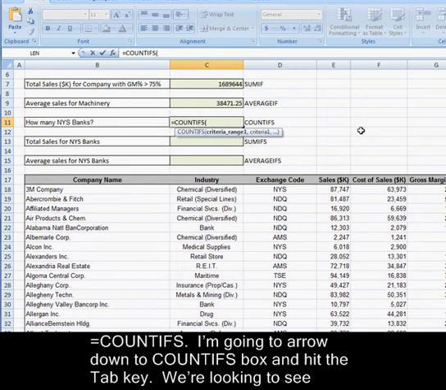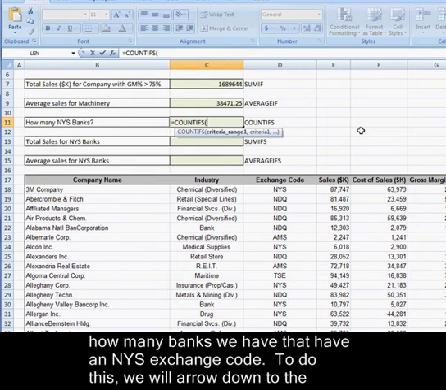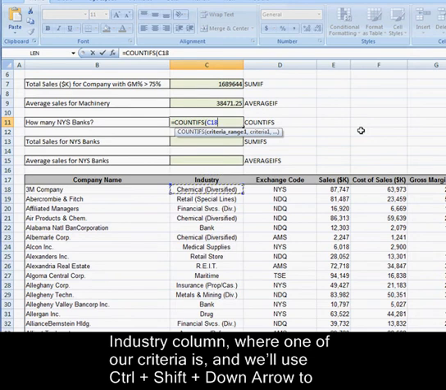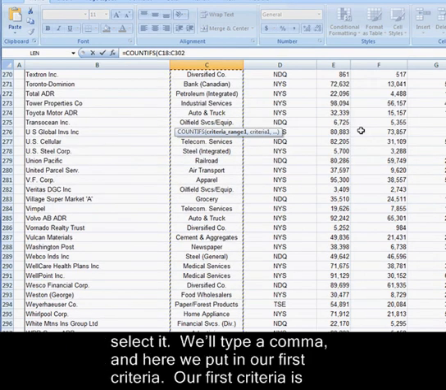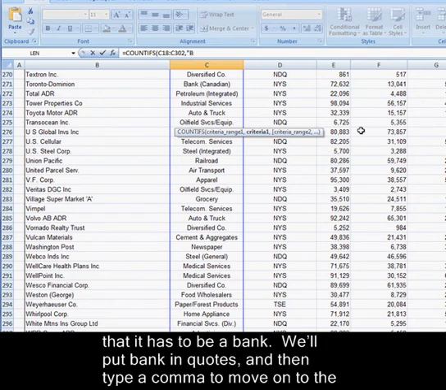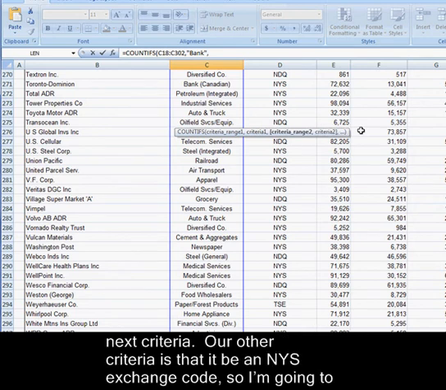Now we're looking to see how many banks we have that have an NYS exchange code. So to do this, we will arrow down to the industry column where one of our criteria is, and we'll use Control-Shift down arrow to select it. We'll type a comma, and here we put in our first criteria. Our first criteria is that it has to be a bank. We'll put bank in quotes and then type a comma to move on to the next criteria.